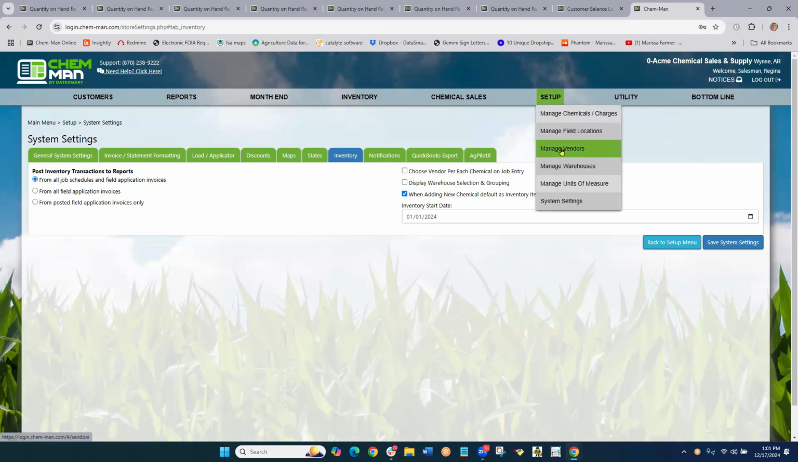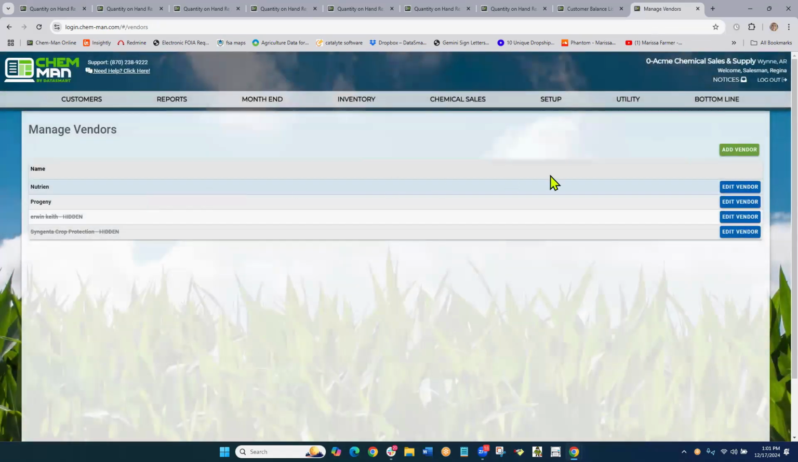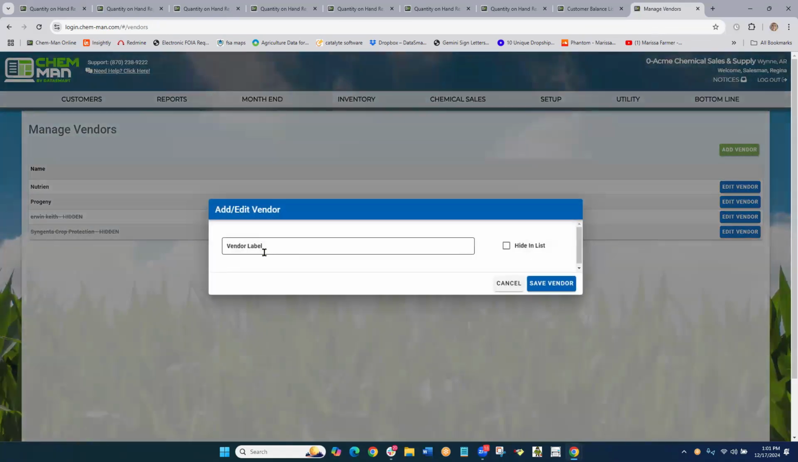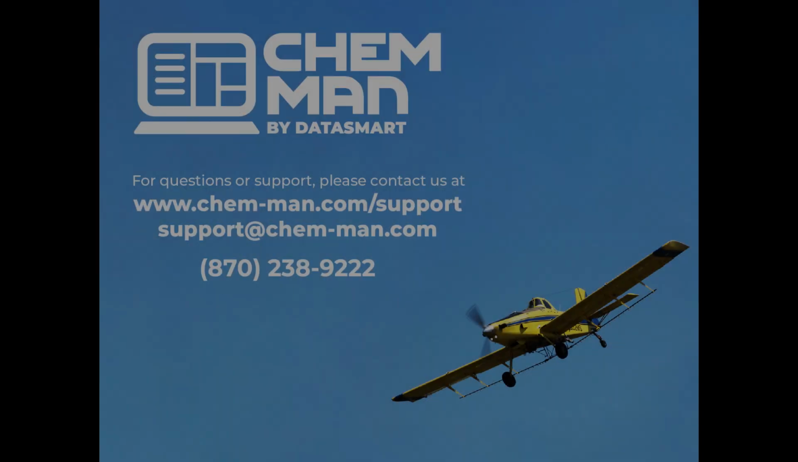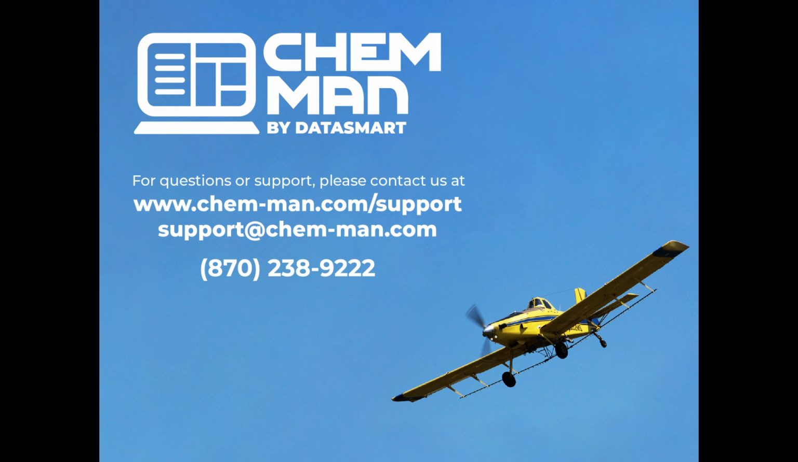So you can set up your manage vendors here. You can just very easily add a brand new vendor here. Very easy to do. And you can go in and add warehouses. Your chemical charges, I mentioned that earlier. That pretty much sums it up on our chemical sales demo.